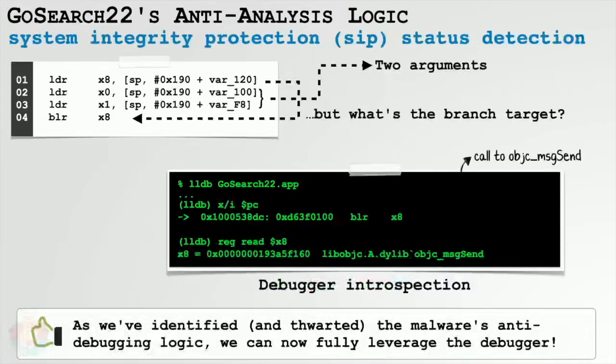Unfortunately, the malware has other anti-analysis logic. It also checks if it's running on a system that has system integrity protection disabled. Often analysts will turn this off while analyzing malware. So the malware rightfully has made the assumption that if it finds system integrity protection off, it's going to exit because it assumes it's being analyzed.